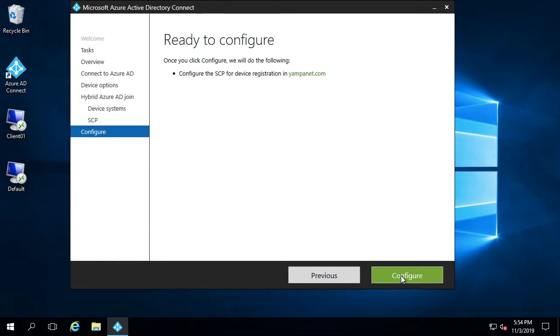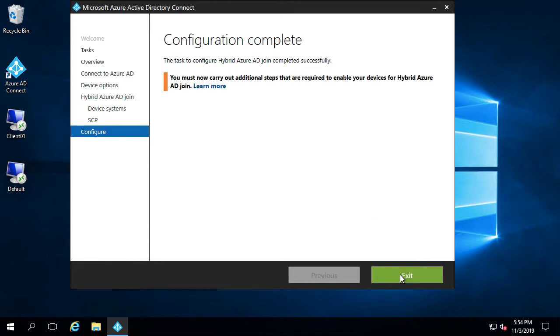Alright, now click configure. Fine, the hybrid Azure AD join configuration has been completed.